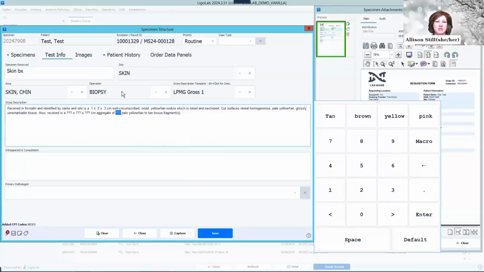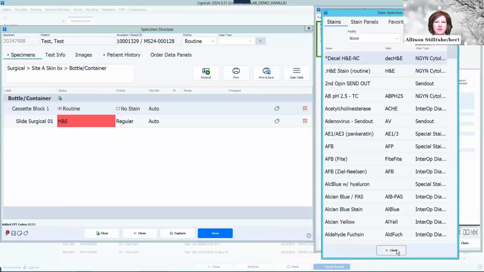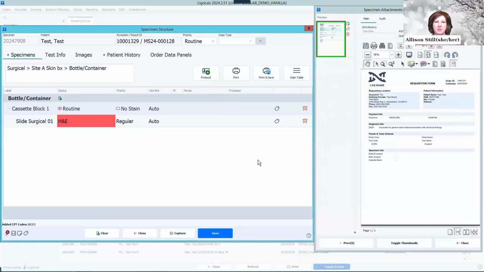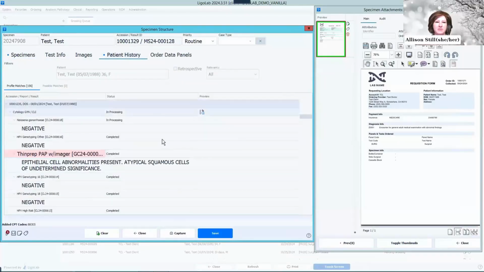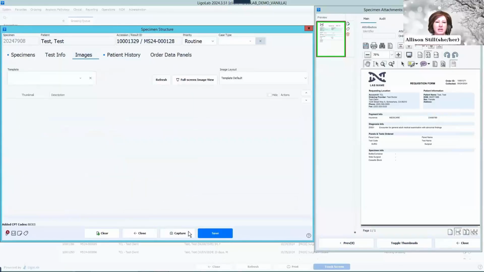Entering the grossing description is the main thing we're trying to accomplish here. We can go back to specimens and see the default specimens that were added at order entry. If we want to apply the protocol or order additional stains, we can open those as appropriate. A PIP here indicates there's some patient history we could take a look at if we would like. And if the grossers are taking images, then we will have a light integration with their camera, and any images they take will accumulate here and be visible to the pathologist when they are reading the case.